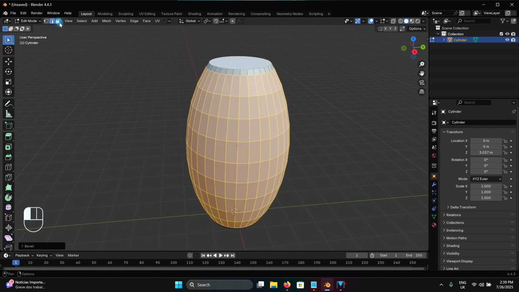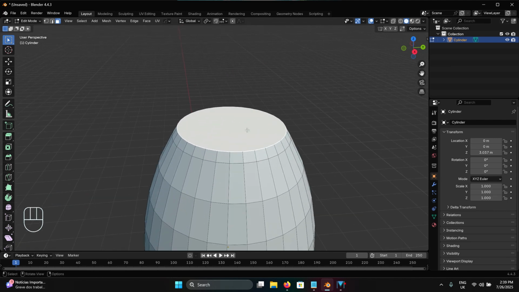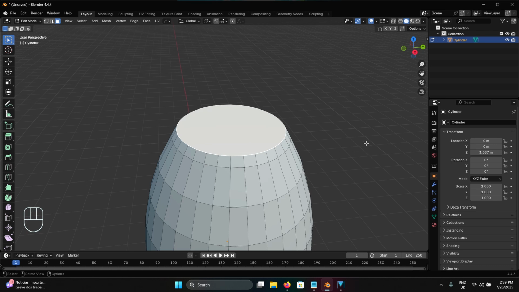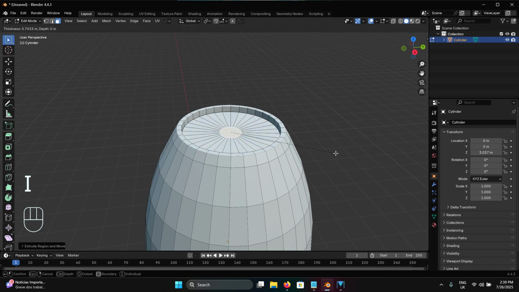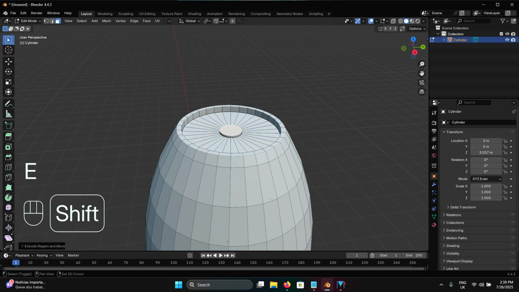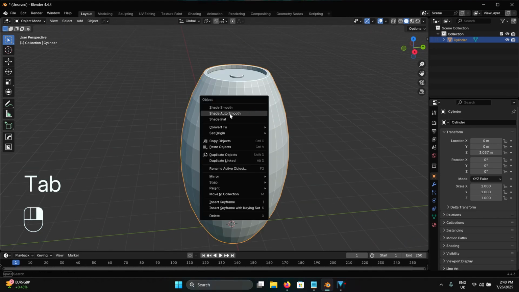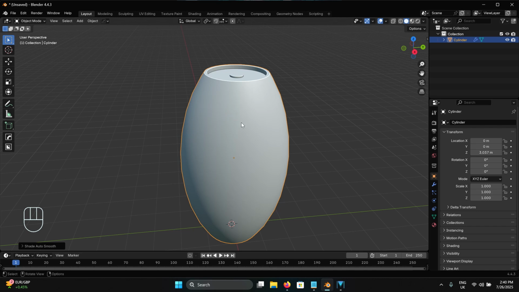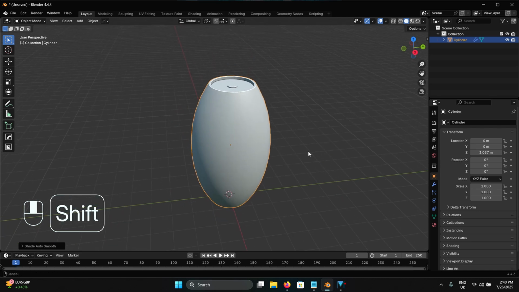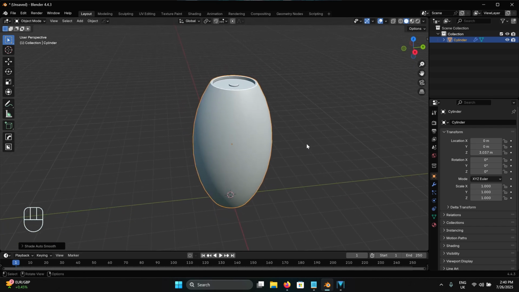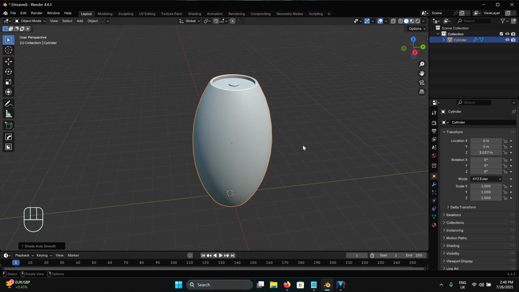We're going to go to polygon mode up here, or press 3 on the keyboard. You want to zoom in on the top part here, and I'm just going to move the mouse over here again. Press I for inset, E for extrude inwards, I for inset, E for extrude upwards. Now tab out of edit mode, right click on your barrel, and choose Shade Auto Smooth. There you go. There's your barrel. It's a very quick, very easy tutorial, and we just created a nice looking barrel out of a cylinder.